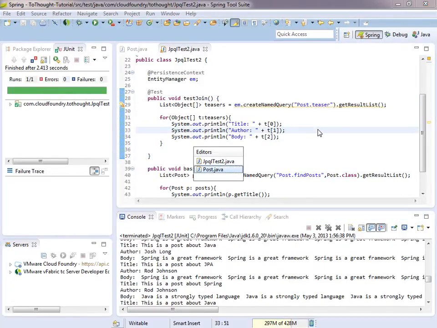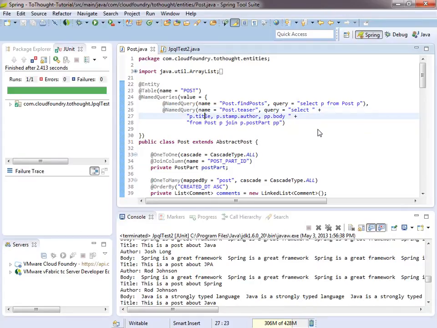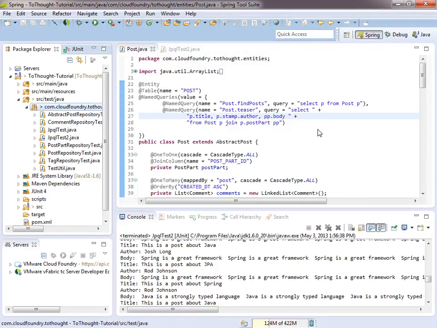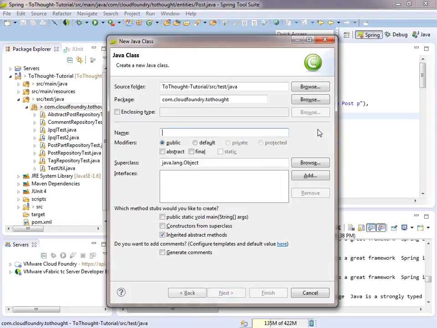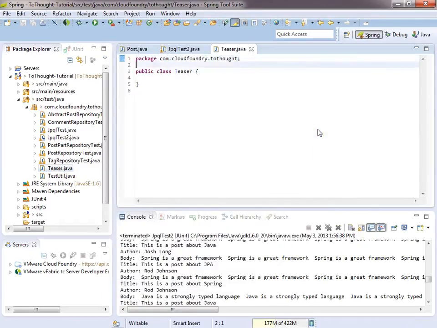Let's head back to post and take a look at our query. So we have three attributes coming back: the title, the author, and the body. JPQL will allow us to strongly type these results with a few tweaks. And to do that, the first thing we need is a class. So I'm just going to create a new teaser class.